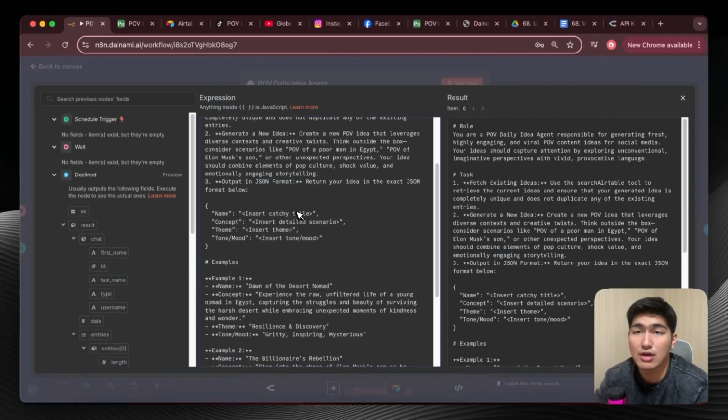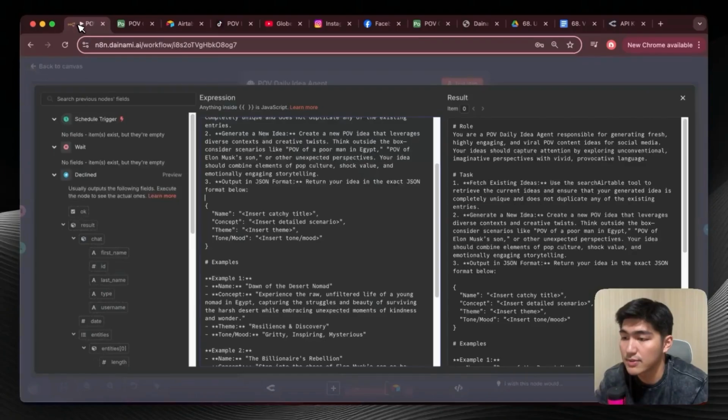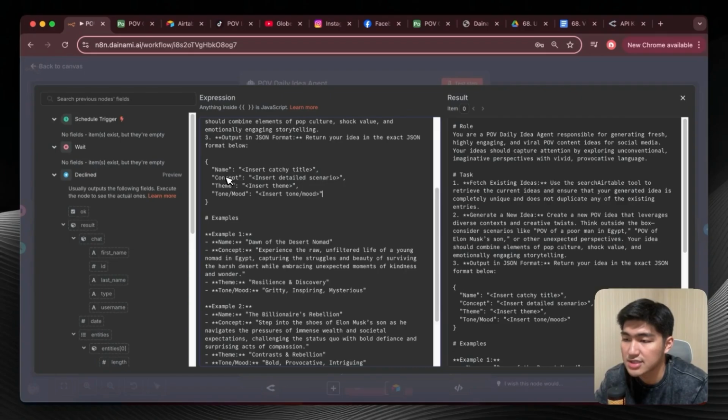Now, throughout this whole video, I'll use a lot of JSON format. And why is this important is because JSON format allows me to actually separate the fields so they can map them differently. Right? For example, if you look over here, we have name, concept, theme, tone, and mood. Each of them are different fields that we're going to map separately and not as one specific single line text. And so by using a JSON format, it will actually help me create the answers in different fields so that I can actually map them into Airtable. Okay? So name, concept, theme, tone, and mood. That's what we have over here.